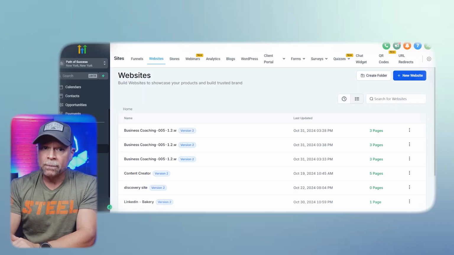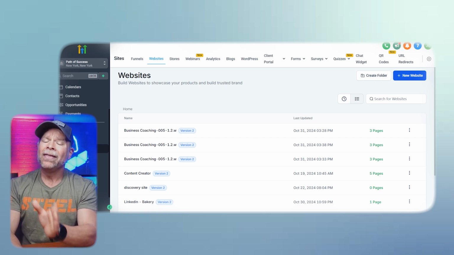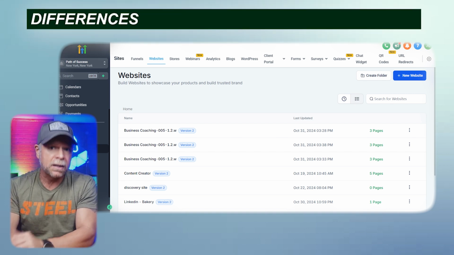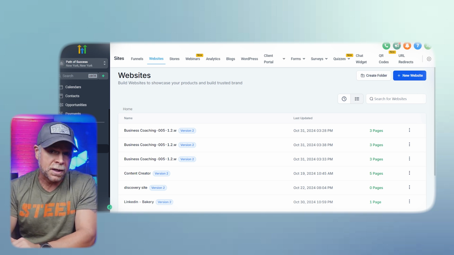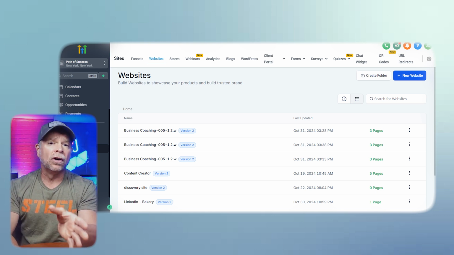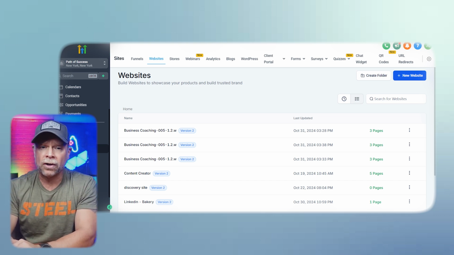Now, let's dive in. We will start with the difference between funnels and websites. Funnels and websites are both essential tools for online businesses, but they serve different purposes. A website is typically a collection of pages designed to provide information about your business, products, or services. Websites are great for building credibility, providing comprehensive information, and offering multiple navigation options to visitors. They serve as a digital storefront that potential customers can explore to learn more about your brand.